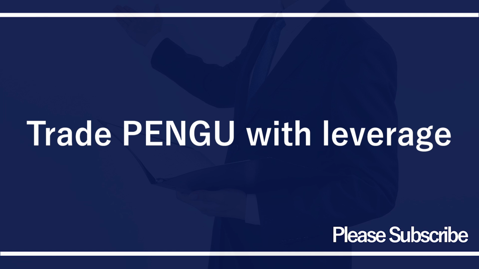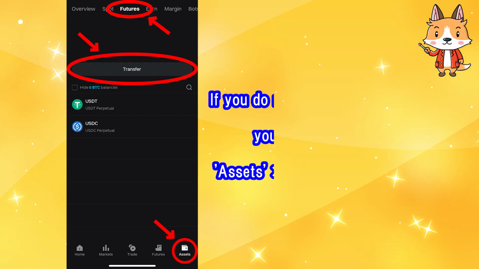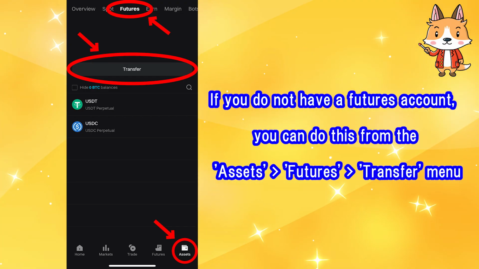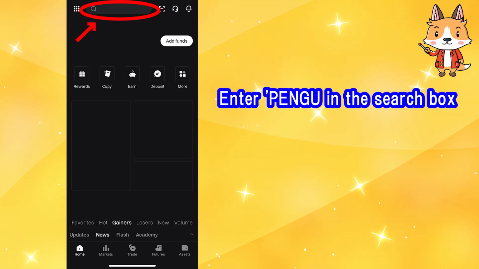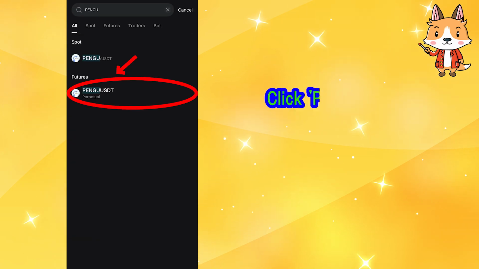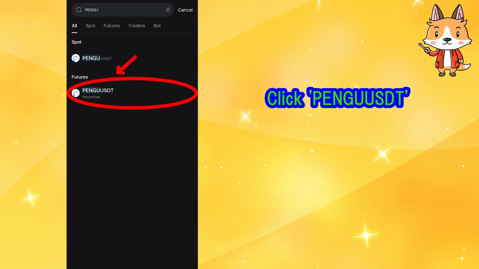Trade PENGU with leverage. If you do not have a futures account, you can do this from the Assets Futures Transfer menu. Open the Bitget top page. Enter PENGU in the search box. Click PENGU USDT.